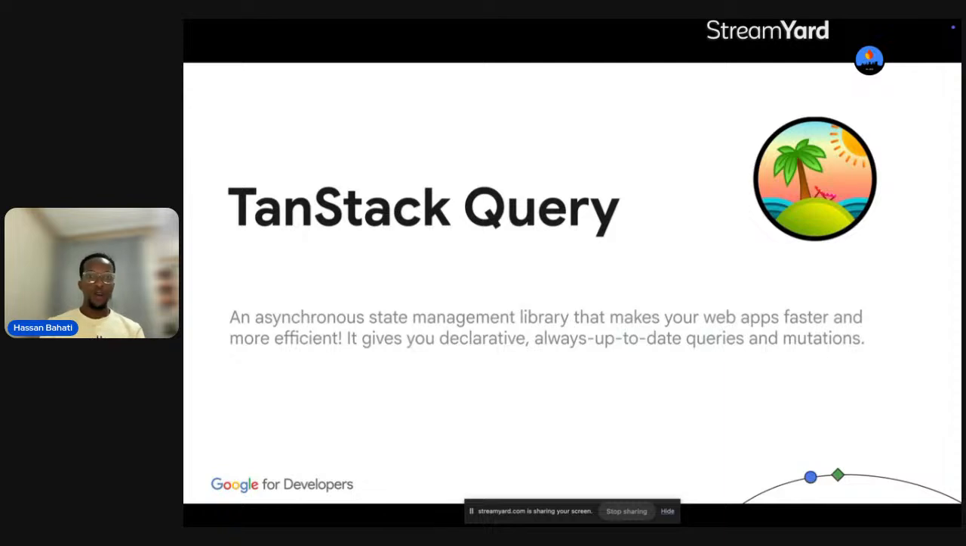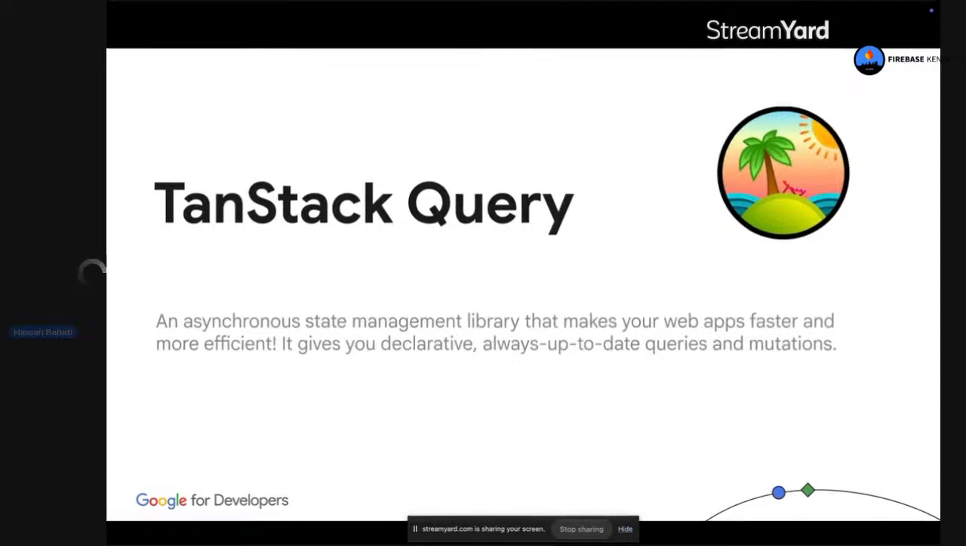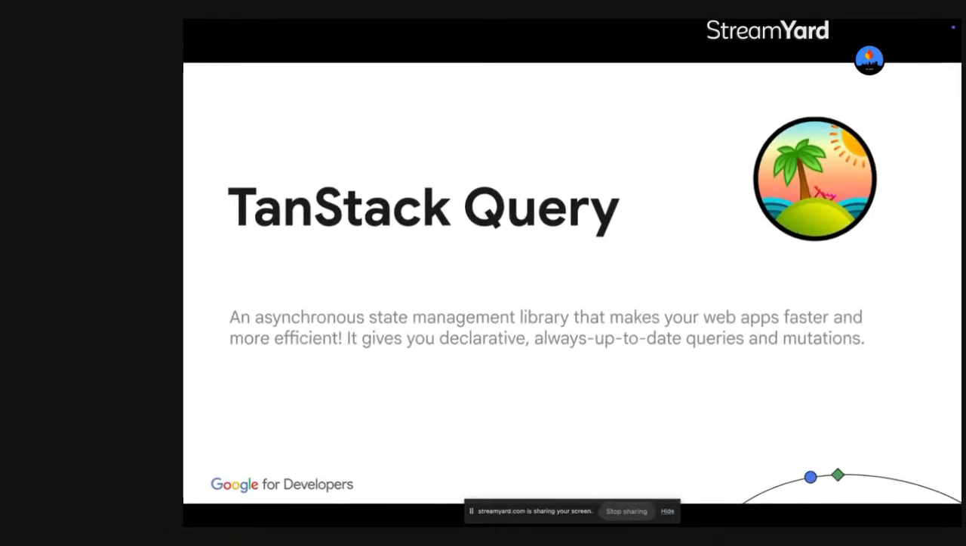But while starting, we talked about TanStack Query Firebase. So we can't ignore to talk about TanStack Query. And TanStack Query is basically an asynchronous state management library that makes your web apps. We can't forget to say that it enables you to have up-to-date queries and mutations, and you can as well get things like hashing off the shelf and so many others, off the TanStack Query library.